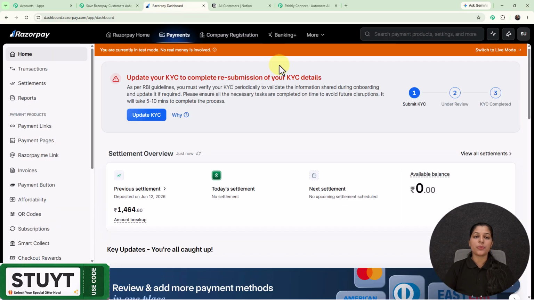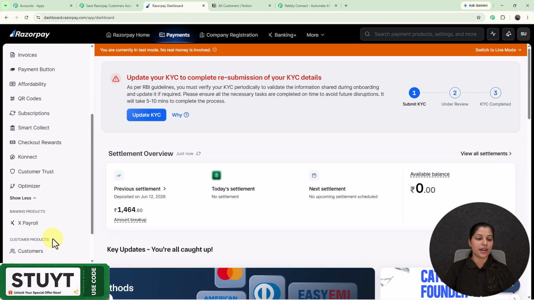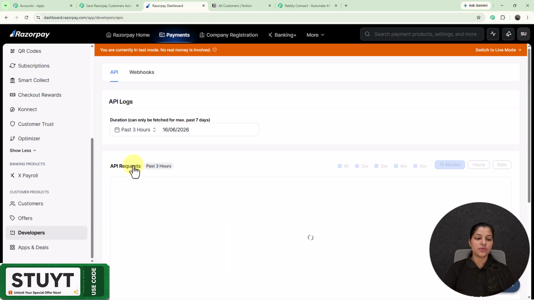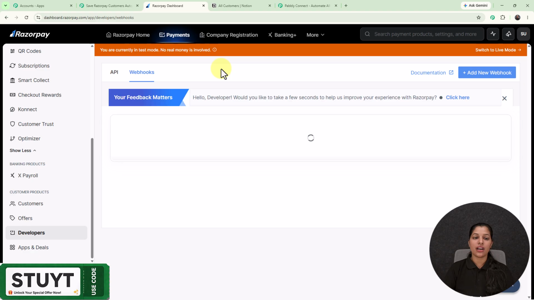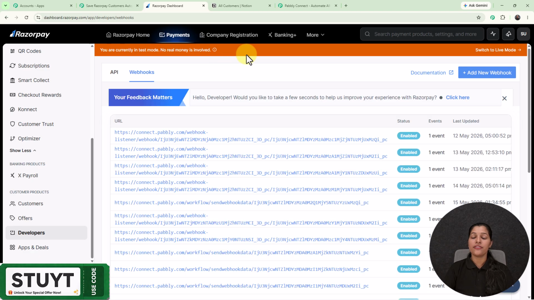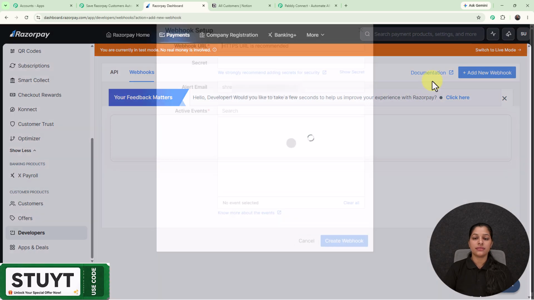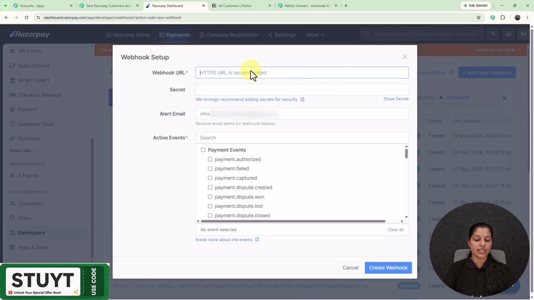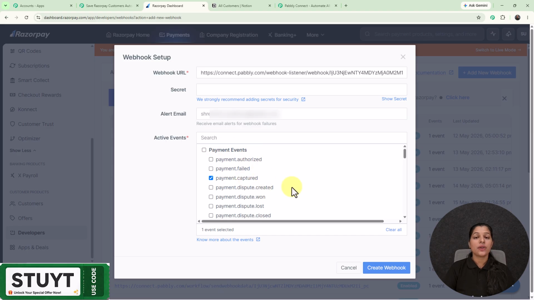So right here I'm on my Razorpay account, where on the sidebar we are getting this option for developers which we have to select, and right here we have to select this option of webhooks. And now here we are going to add a new webhook by simply selecting this button, and here we are getting this page where we have to add the webhook URL which we have just received. And now here I'm going to select my event which will initiate my Razorpay. So here I want to initiate my Razorpay as soon as a payment is captured. So here I have selected this event, that is payment.captured. Now let's create this webhook.